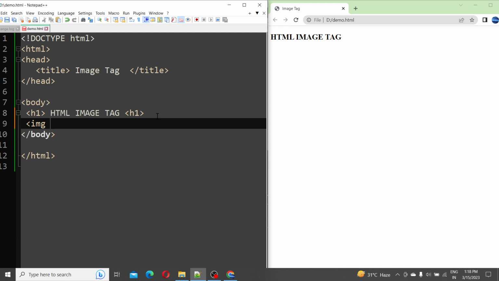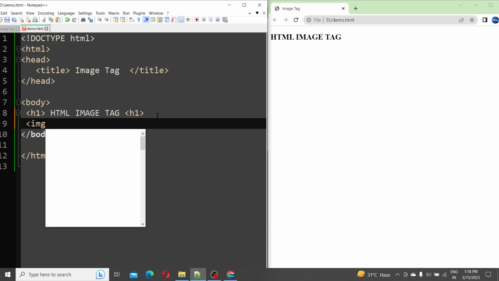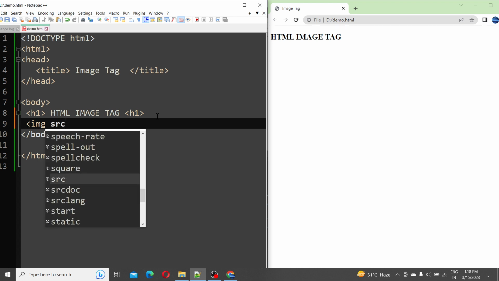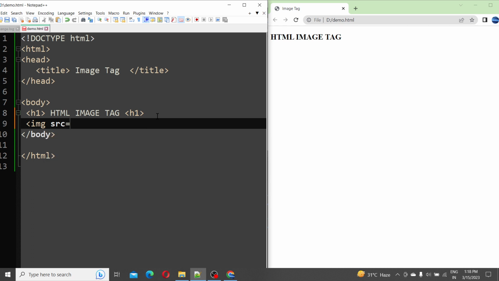For this image we need attributes. So this image tag has attributes. The first attribute, a very important attribute, is src, that is source. What does this attribute do? Basically, in this source we have to write the path for the image. Here we describe the source or the path for our image to be added to our web page. It tells the browser where it has to go and look for the image that we want on our web page.